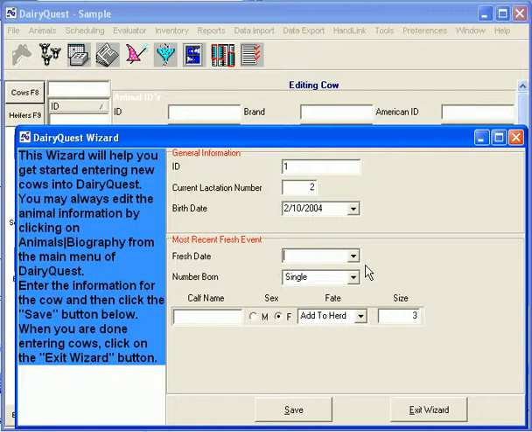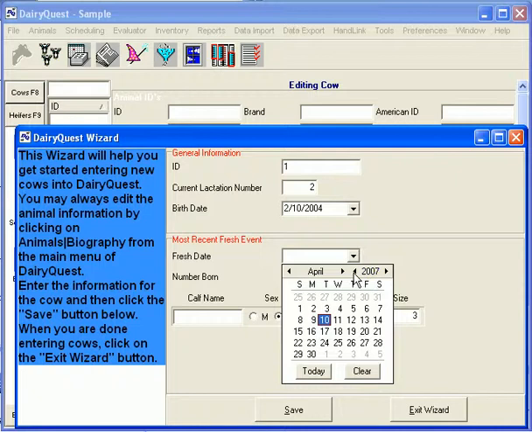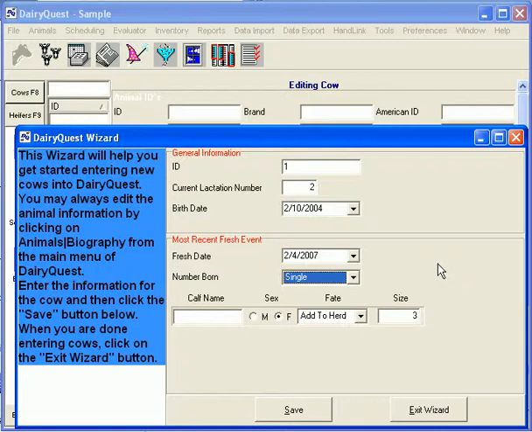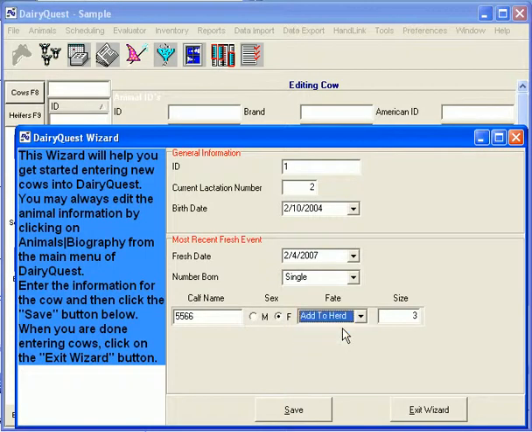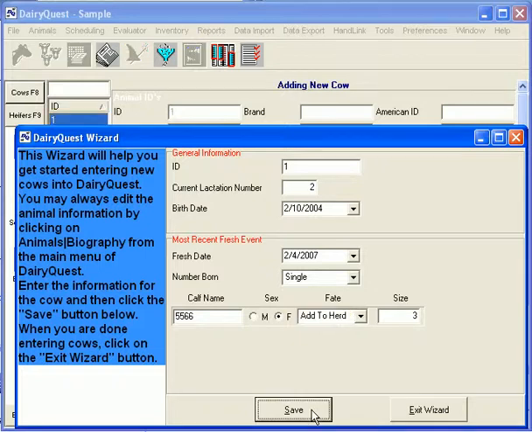Now select her fresh date and her last fresh date in the same manner. Select the number of calves born on this freshening. Enter in the calf name. If you do not want to enter in the calf name, simply choose a fate of died, sold, to be sold, or unknown. In this case, we're going to add the calf to the herd and click the Save button. You have now entered the first cow into DairyQuest.